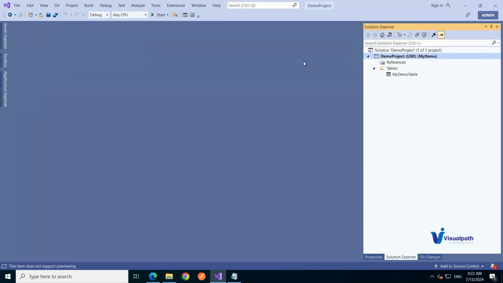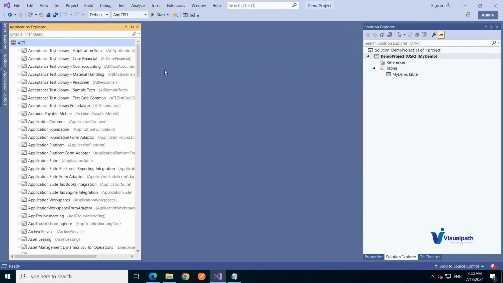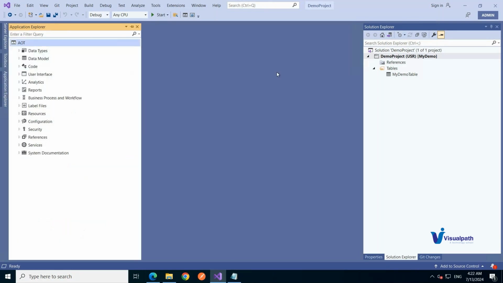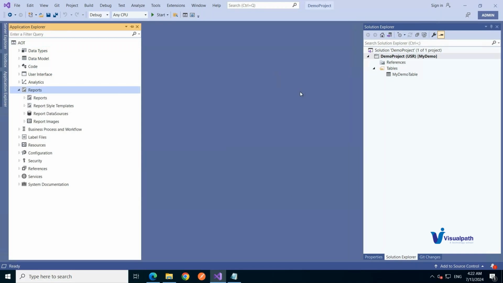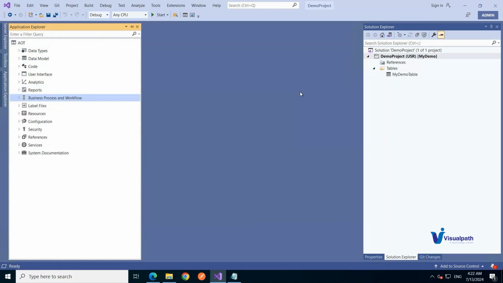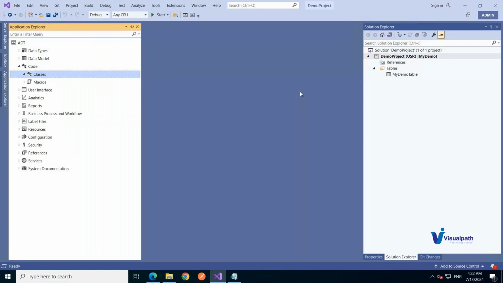And there is a concept of model. So it has got two views, model view and classic view. Model we will be learning when the actual classes start, okay? Because in a demo, it's not possible to explain everything. So it has got different nodes. Each node has a purpose and stores a particular type of item only, right? Code, user interface, forms, tiles, and so on. Code, these will be classes.